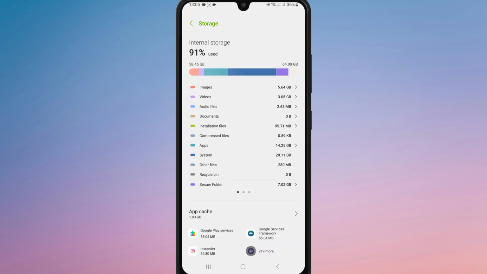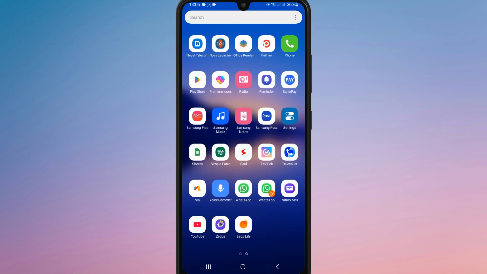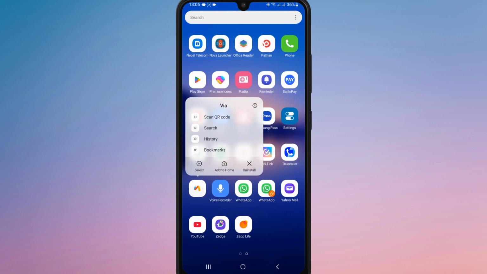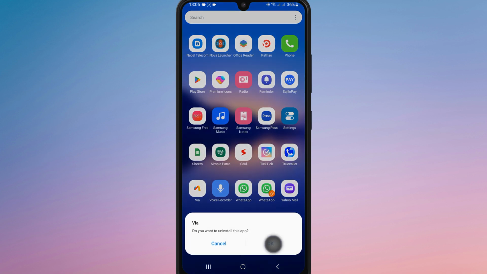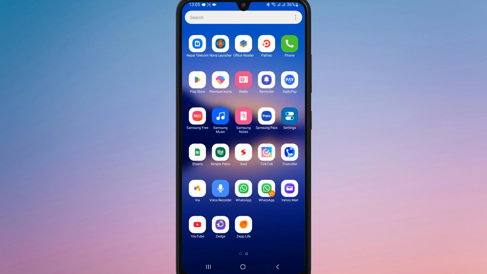Lastly, consider checking the unused app section. Device Care sometimes shows apps you haven't used in a while. Removing apps you no longer need is an easy way to free up significant space.